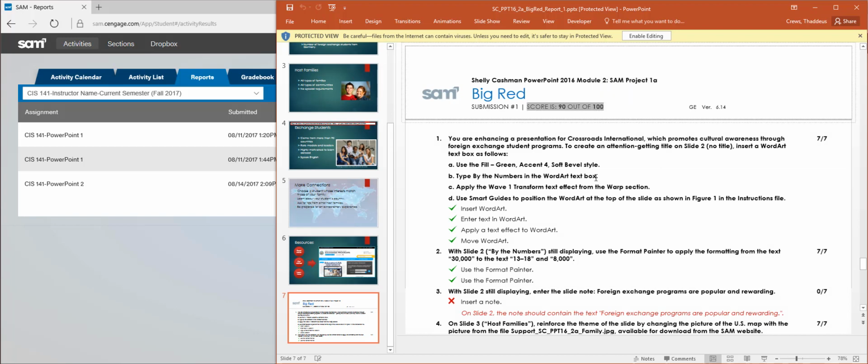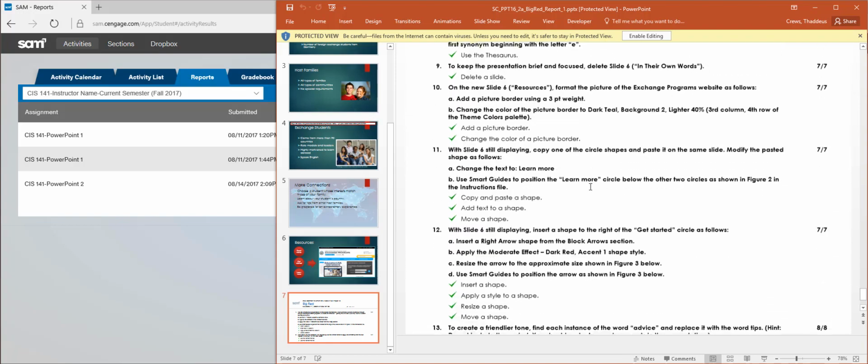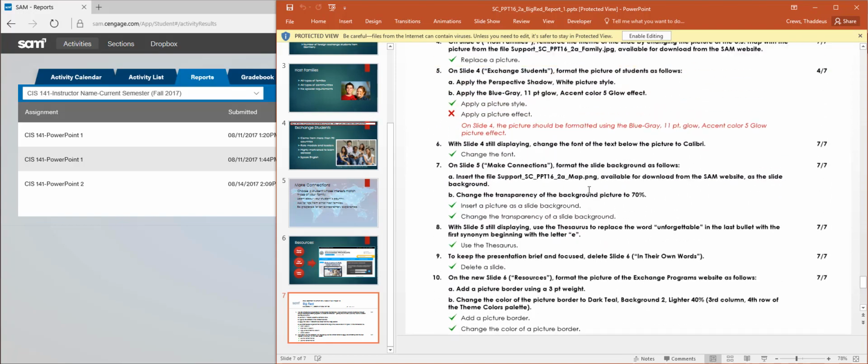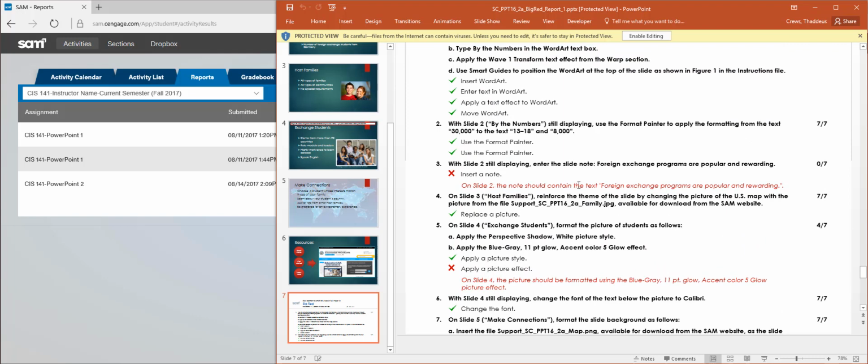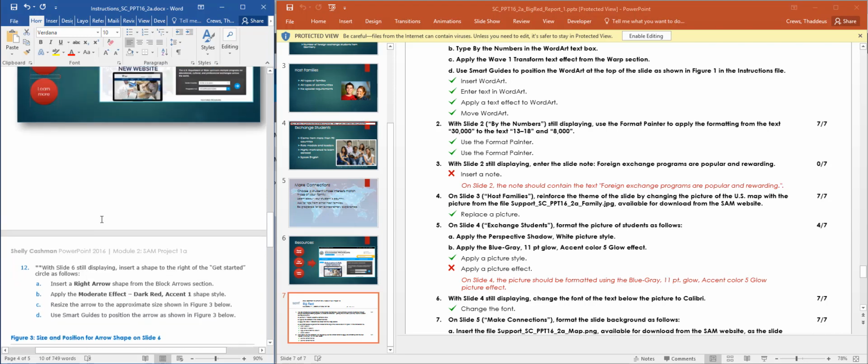And you're allowed 5 attempts per project. So let's see what we did wrong and make those corrections and submit again. So I can see as I scroll down, I have 2 X's here. On slide 2, I mistyped foreign exchange programs are popular and rewarding. And on slide 4, the picture effect should be formatted using the blue-gray. So I didn't do my picture effect format correct. So let me go back to my instructions here and see the 2 things that I missed.